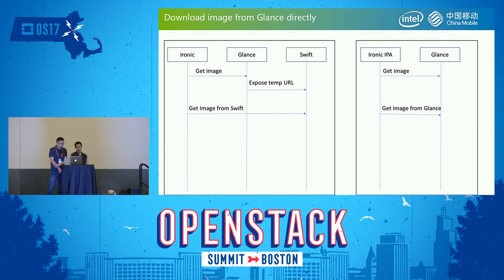Download image from Glance directly. The usual way in Ironic to get the deployment image from Glance is that the backend storage for Glance, like the Swift service, will expose a temporary URL, and the node will download the image from the URL. But the situation in our deployment is that there will be no Swift service. So Glance will expose this download URL, and the Ironic IPA will get the image directly from Glance.